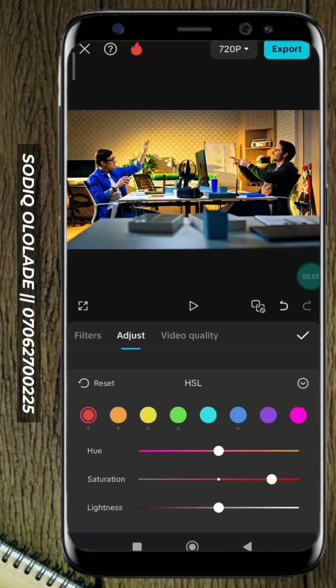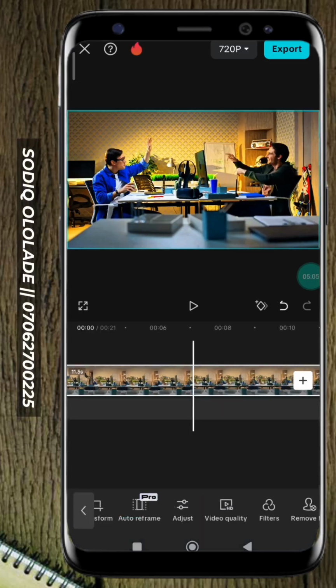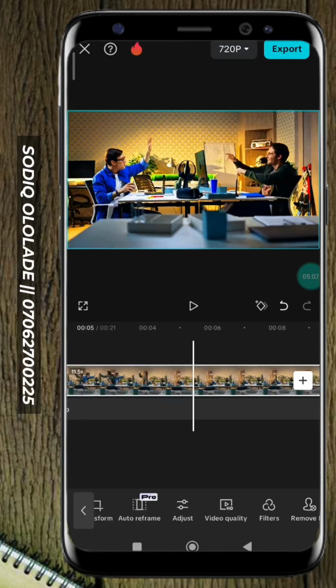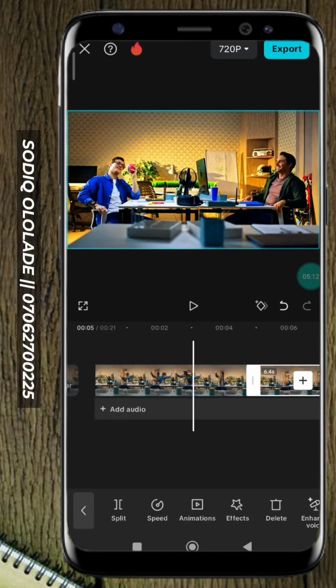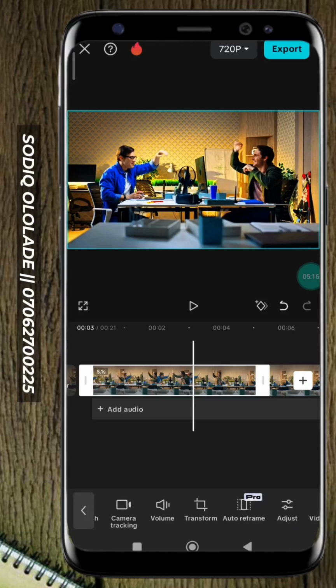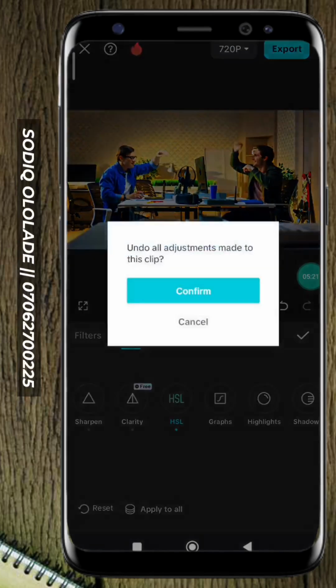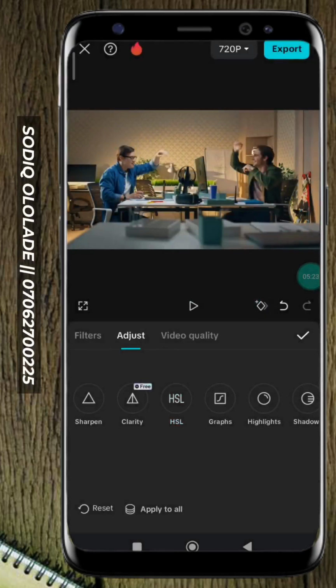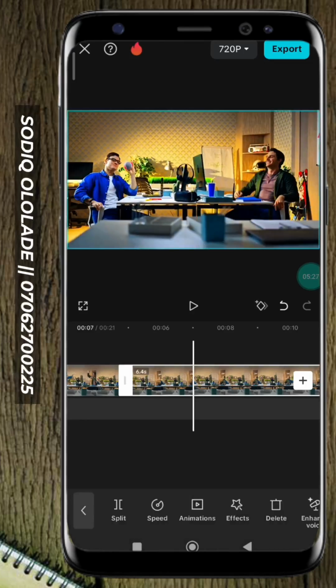So that's the end of this. So let's just compare. Okay, let me split this. I want to split it so that you can see the difference. And this one I'll just reset. Confirm. Oh, one more thing. Okay, you will see this is good, right?